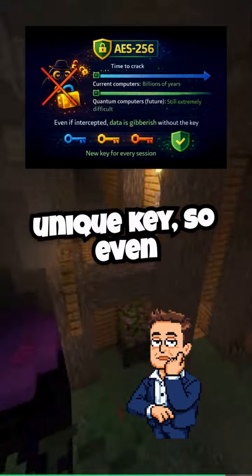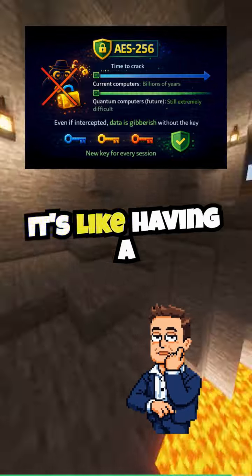Each session gets a unique key. So even if one session is compromised, others remain secure. It's like having a new lock for every conversation.